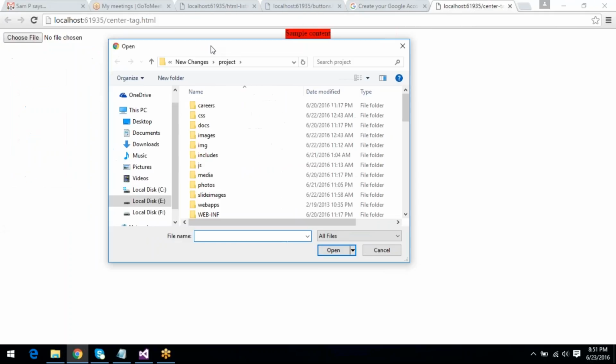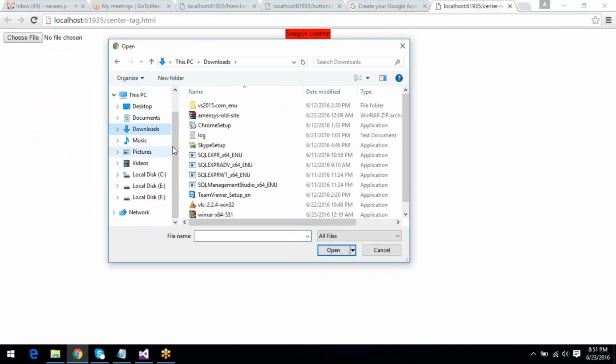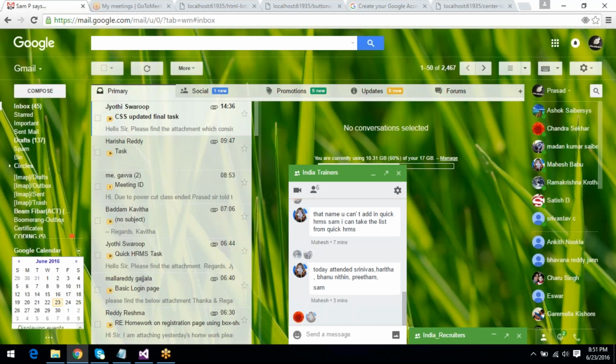Okay, and run this form. See here, choose file, no file chosen. The upload control is displayed in this style. So when you click on this choose file, a dialog box opens, and we can upload any files to the server.